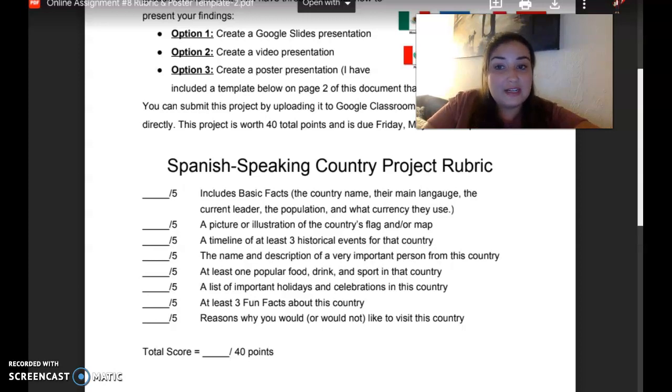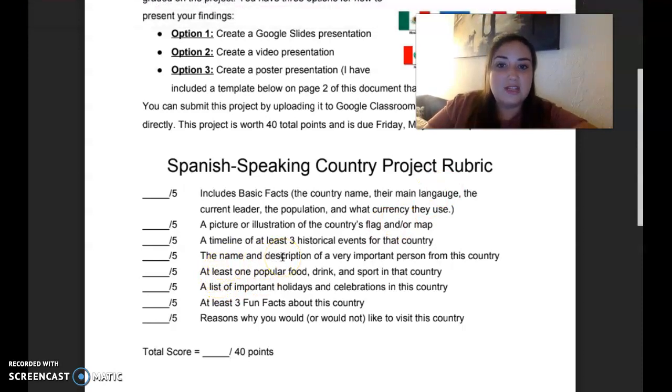Who is the current leader? What is the population? And what currency do they use? Remember, currency is the money. The other thing I want you to include is a picture, which could be either the country's flag or a map of it, something like that. I also want you to include a timeline of 3 historical events for that country. So it doesn't necessarily have to be anything crazy, just what were 3 important historical things that happened in that country.